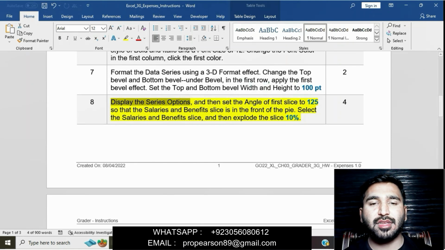Basically in this question, first we will display the series option and then we will set the angle of first slice to 125 so that the salaries and benefits slice is in front of the pie. Then we select the salaries and benefits slice and explode the slice to 10%.